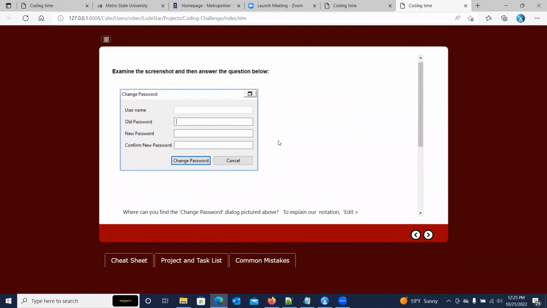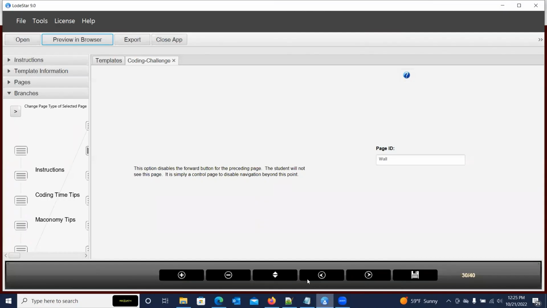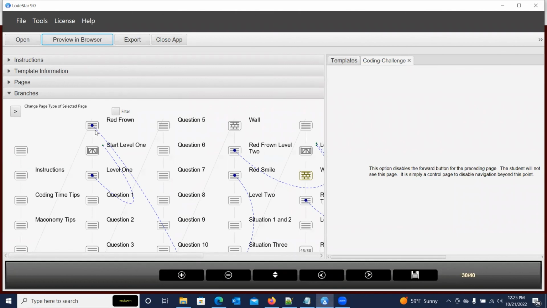So that concludes our walkthrough. That concludes our explanation of how to create a leveled challenge. Essentially, we're making a game out of it, in that you need to answer questions correctly in order to level up.